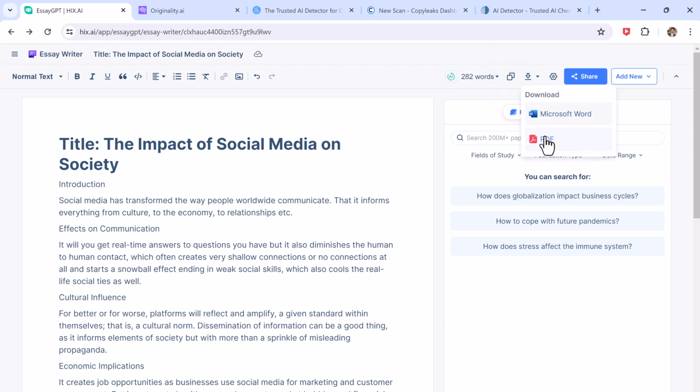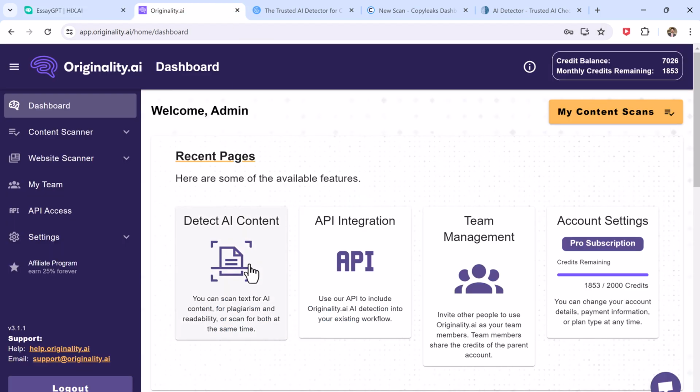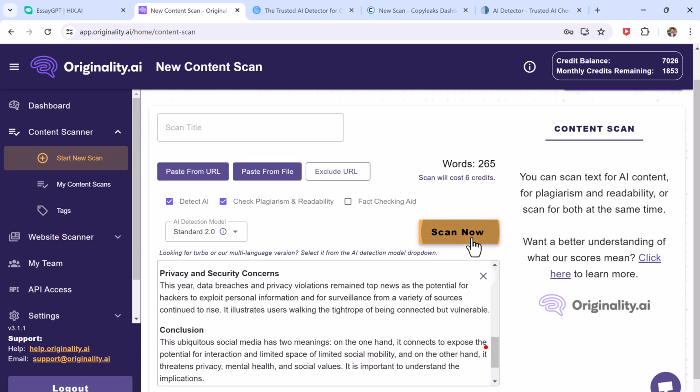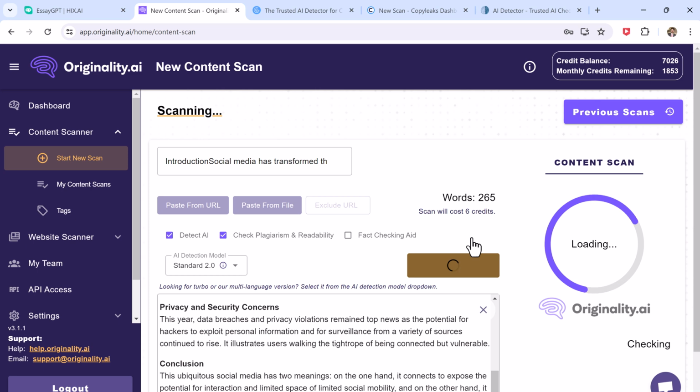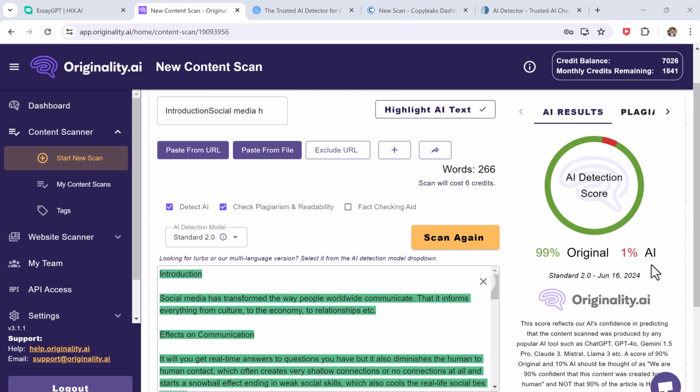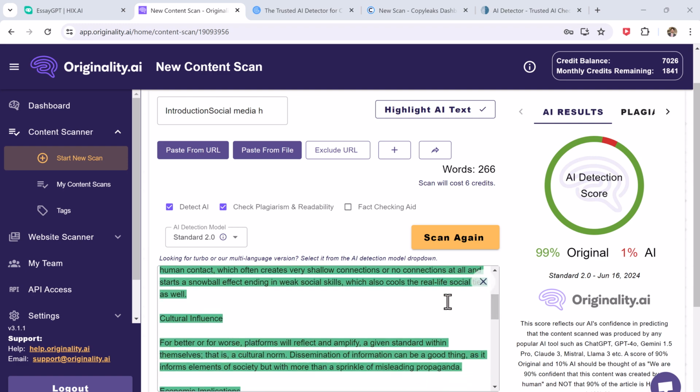We are going to check it on three major AI detection tools, Originality.ai, CopyLeaks, and ZeroGPT to see if it gets flagged. First up is Originality.ai. Let's see the result. And as you can see, 99% original and 1% AI.